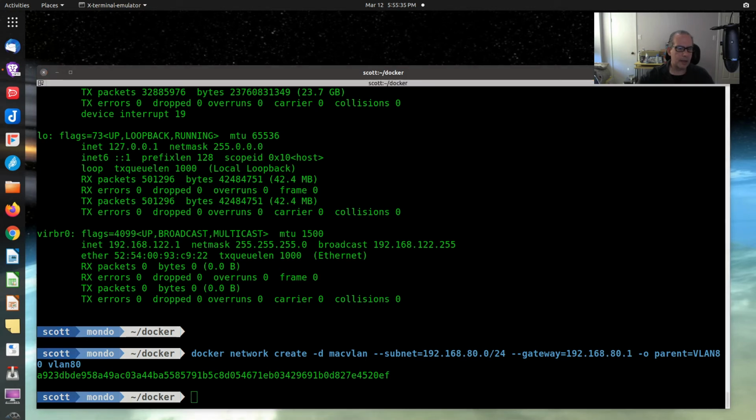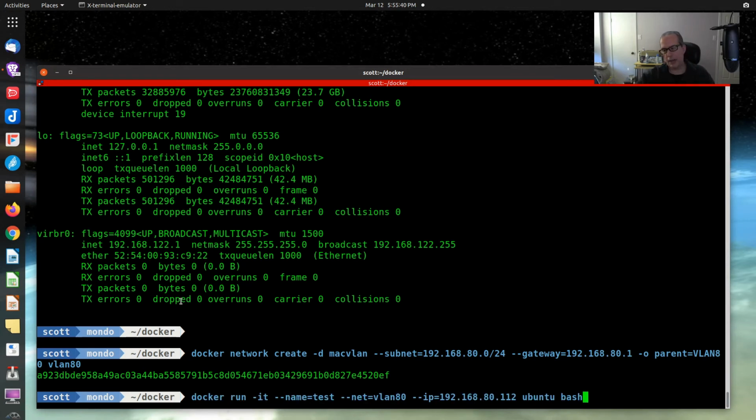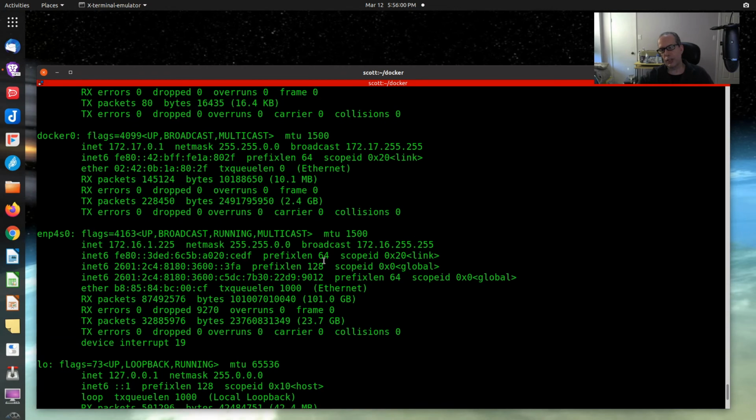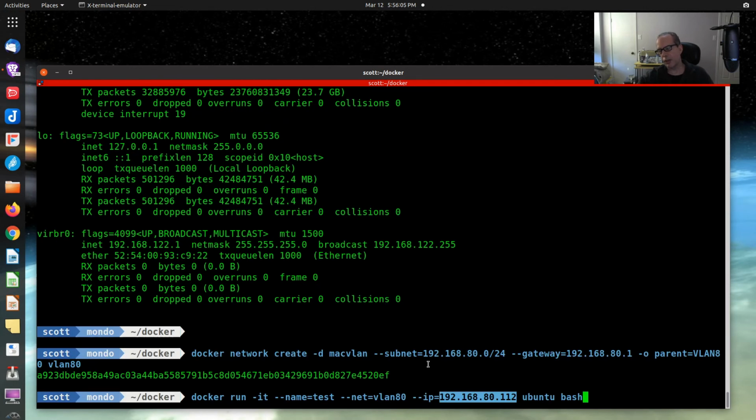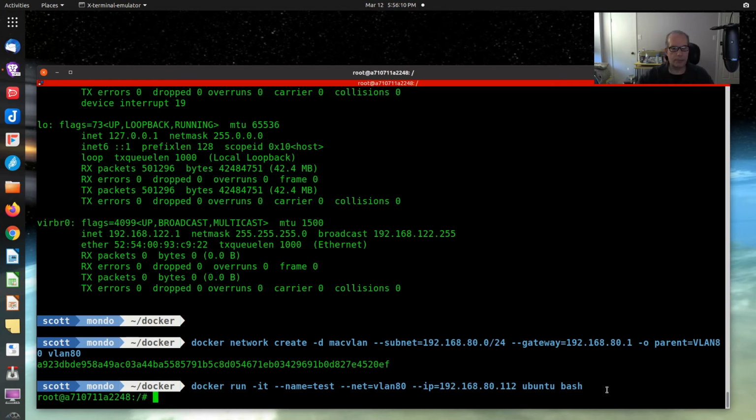Now, I can create the same container: docker run, interactive, name equals test, network equals vlan80 in lowercase because it's the name of the Docker network. And then the address of this is going to be 192.168.1.112. We're not using the 111 address of the device because that has to be different, right? Because that's the address on the host. And it's saying use that network, fire up Ubuntu, and there we go.